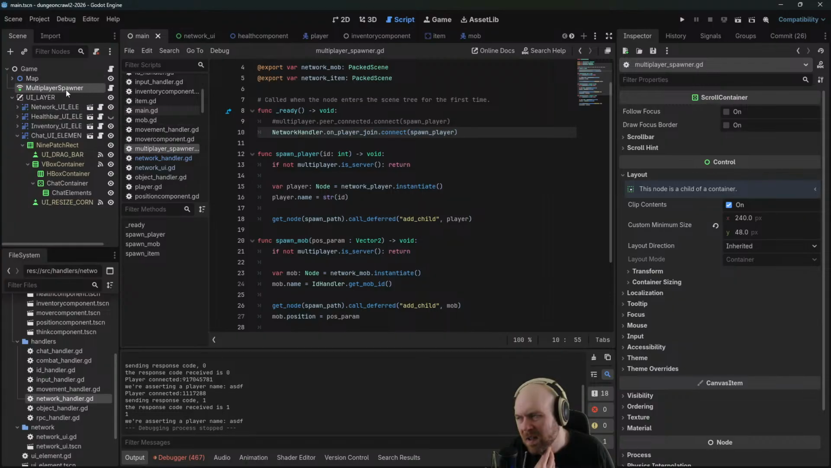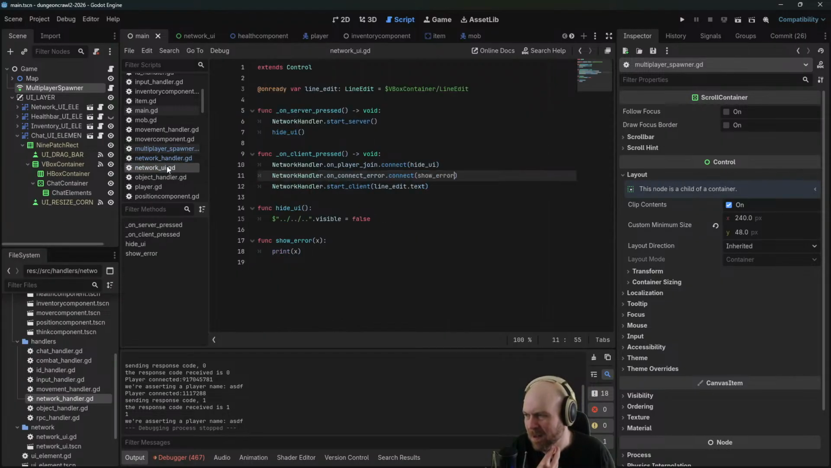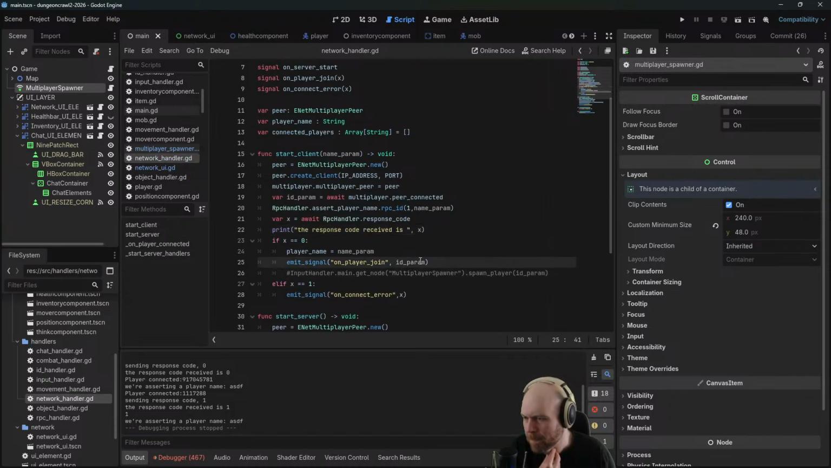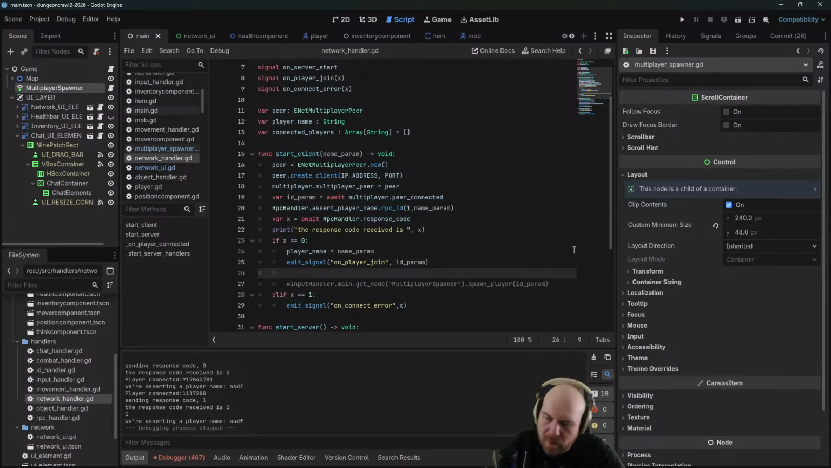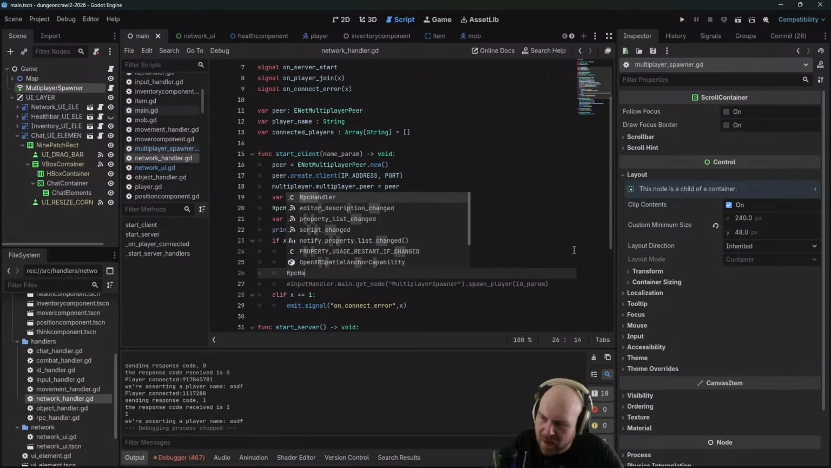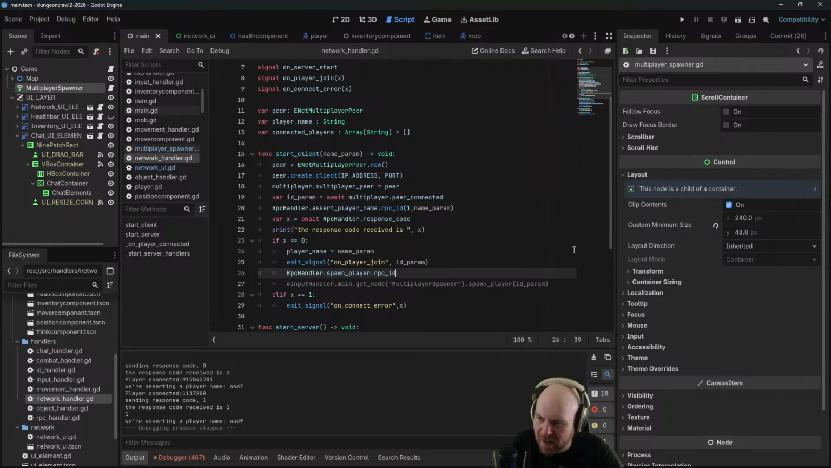On player join, the problem is that this is not happening on the server. So we just need an RPC call. That's what this was missing. We need an RPC call because we need to promote ourselves to the server. Whatever, this can stay an ID param, but RPC handler dot spawn player dot RPC ID 1 ID param.